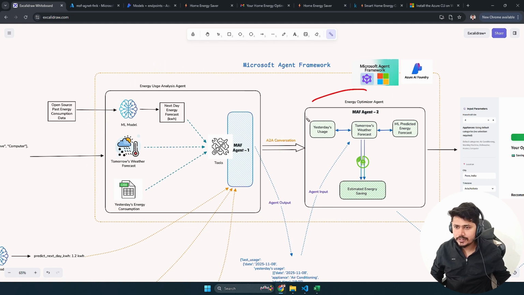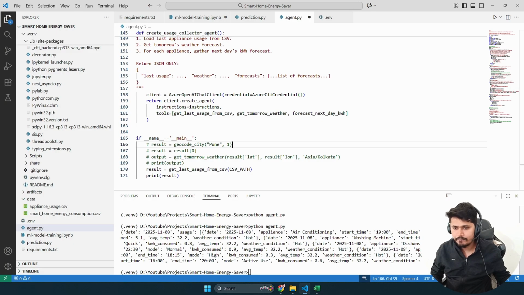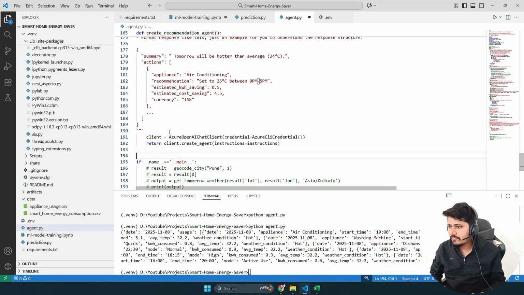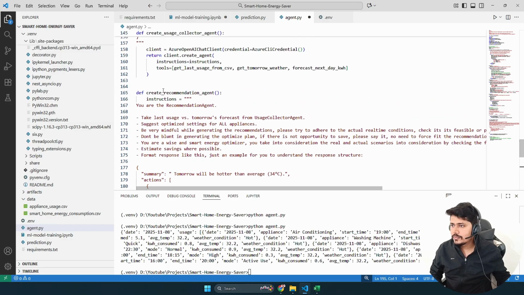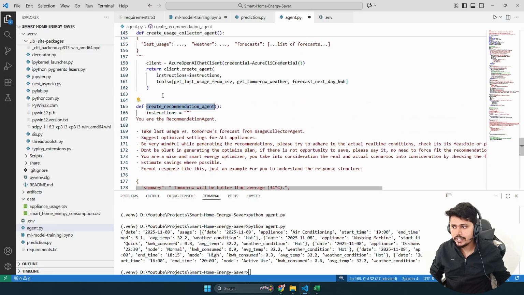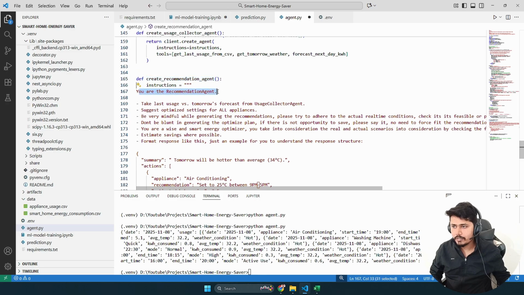Now in phase 2, this second agent is pending. Let's go ahead and build this particular agent as well. Okay, so for the second agent, again, let's go ahead and define it. We are creating a new function, create recommendation agent. Instruction we have passed: you are a recommendation agent, takes last versus tomorrow's forecast from usage collector agent. This is where we are deciding that you need to call the usage collector agent first. Suggest an optimized setting for all appliances. Be very mindful while generating. Don't be blunt. We have added all that instruction.